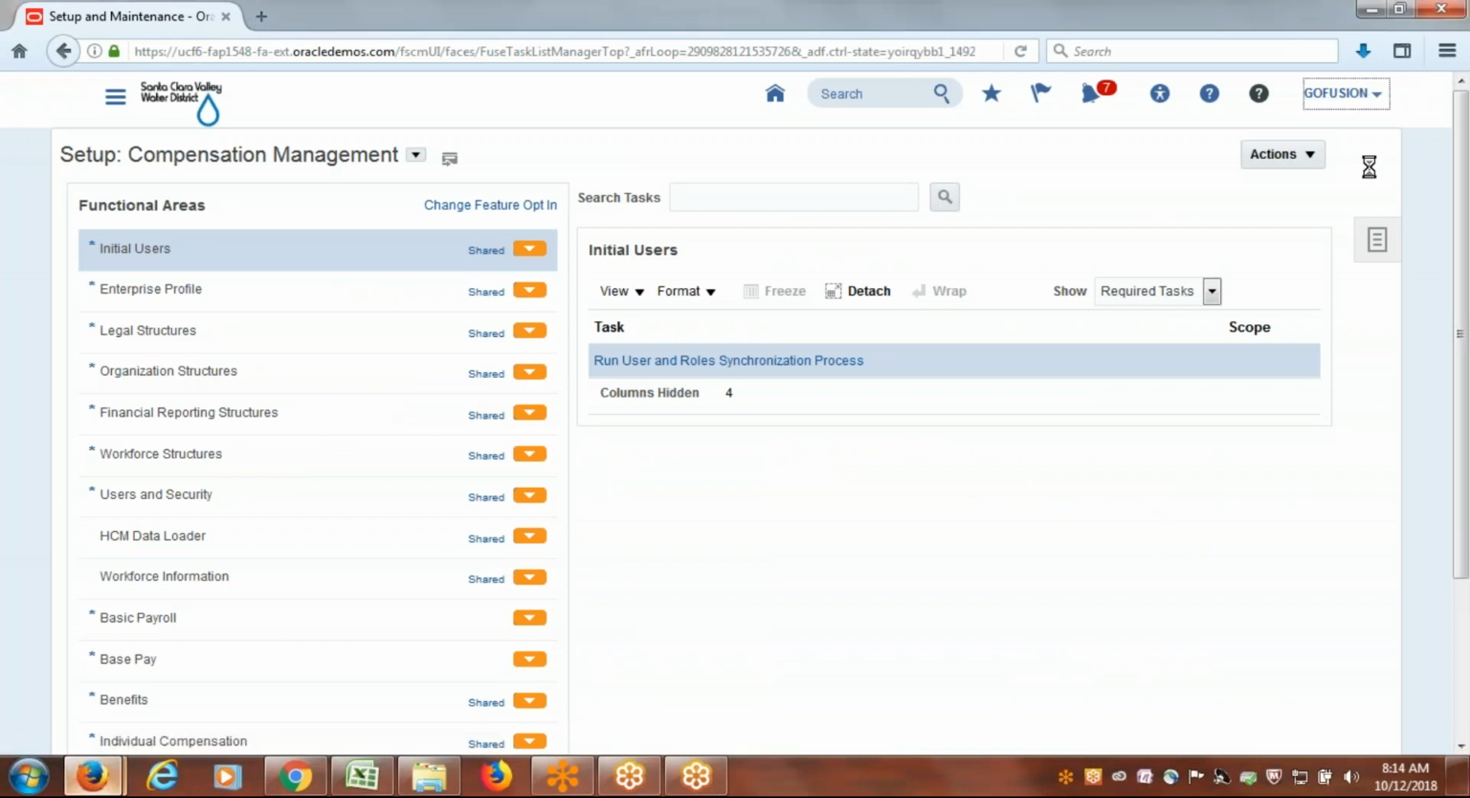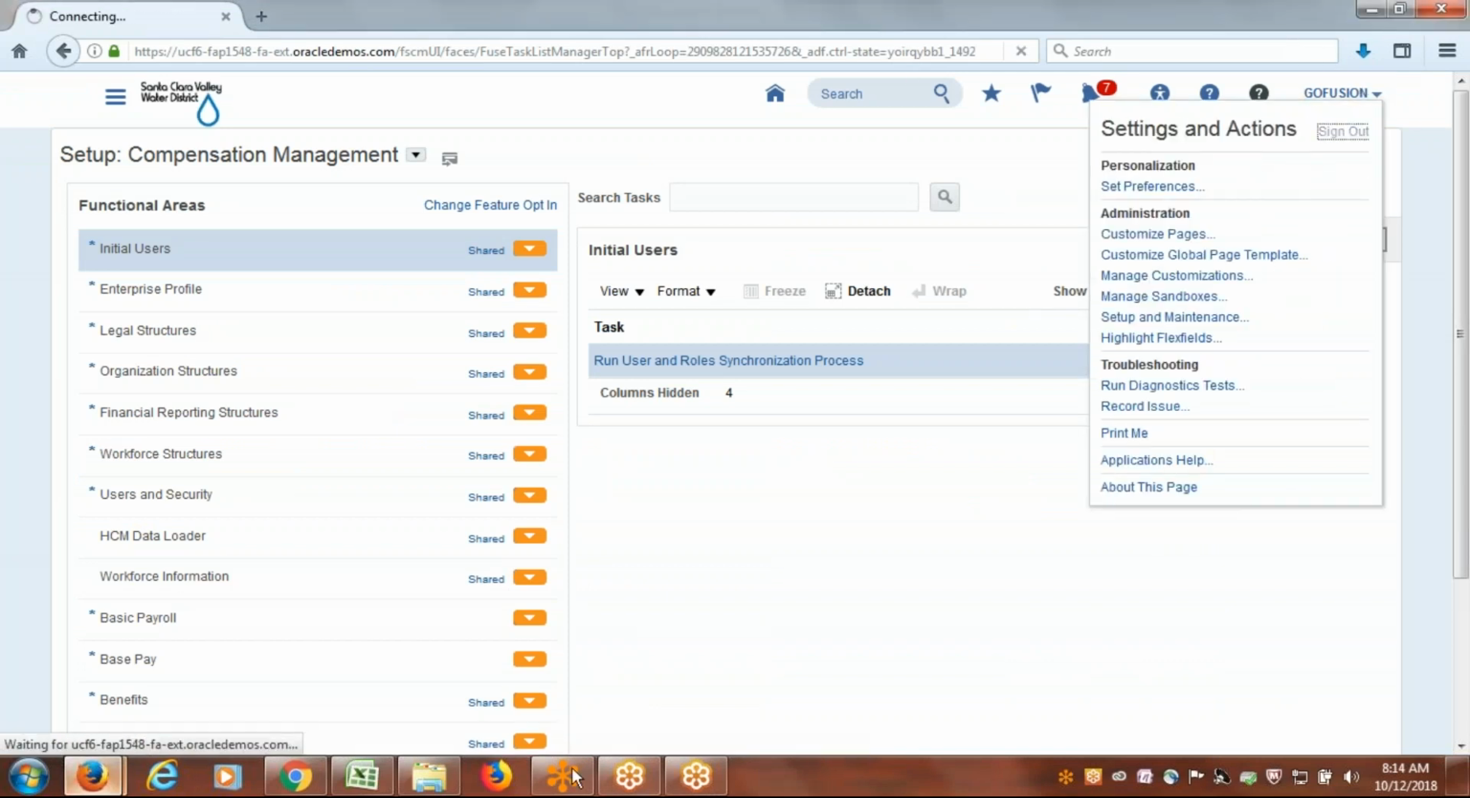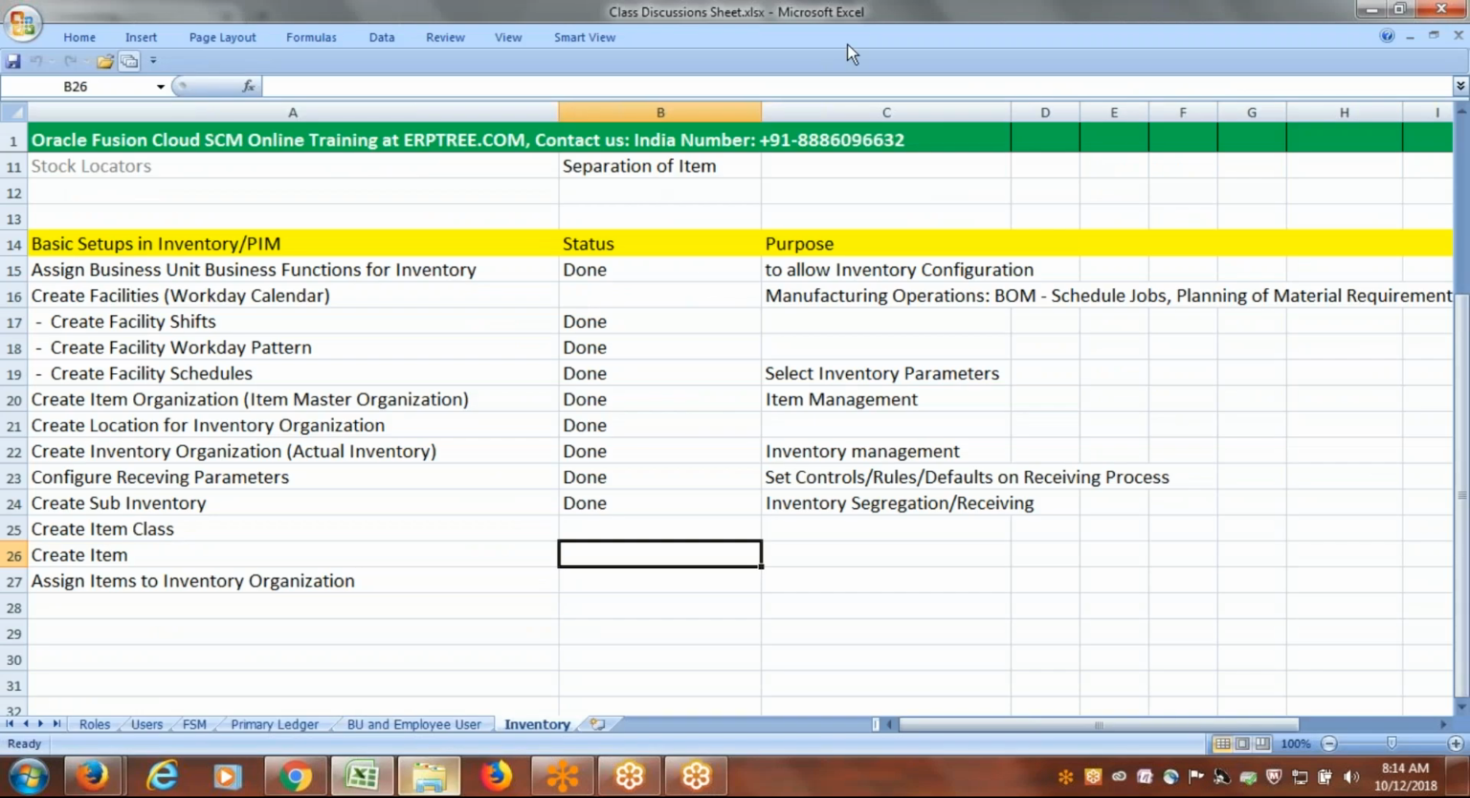Any questions from anyone from the last session? So in the last session, this is what we completed. These are the few setups we performed in the system. The purpose of each and every setup also we discussed. So any questions on this, please?